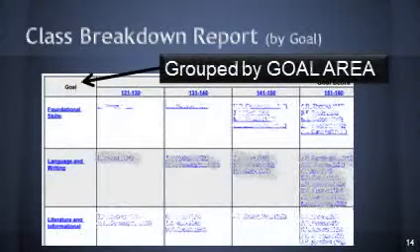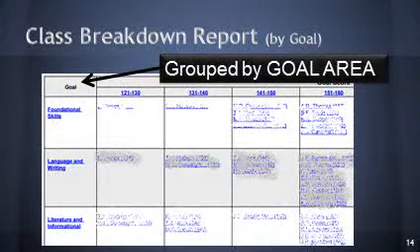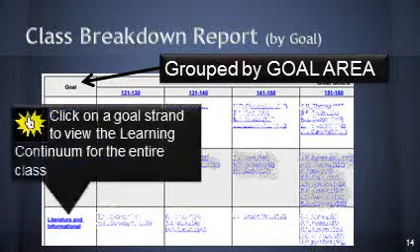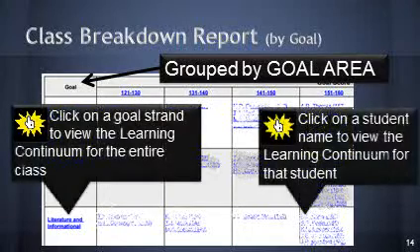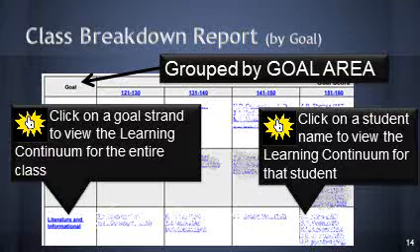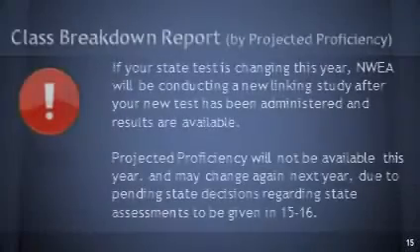When you run this report by goal, not only can you click over under the goal column to break it down into the strands, but you can also click on each student and it will lead you to their individual learning continuum. This report is found on page 5 of your reports book.